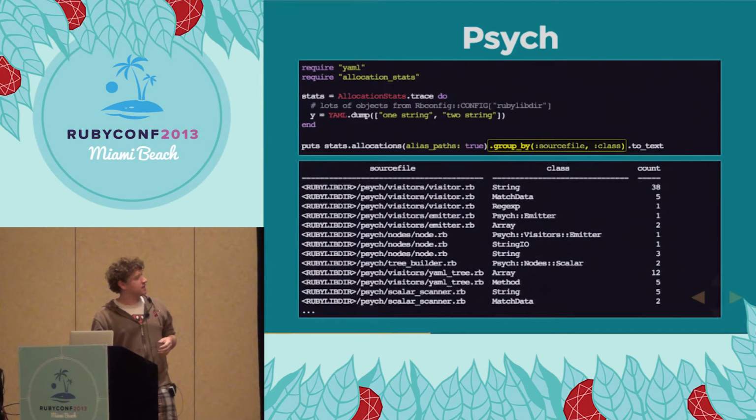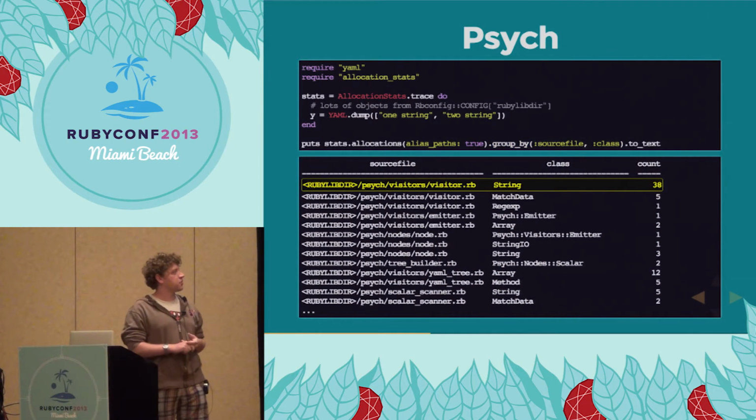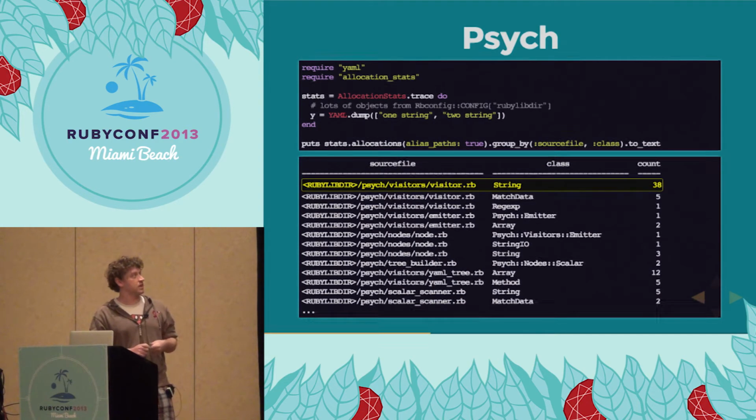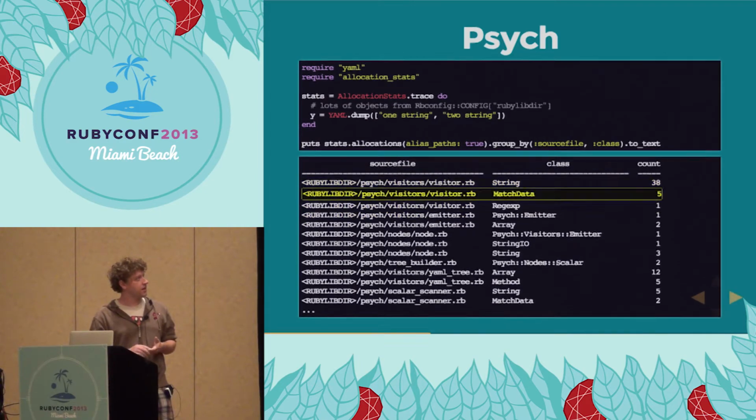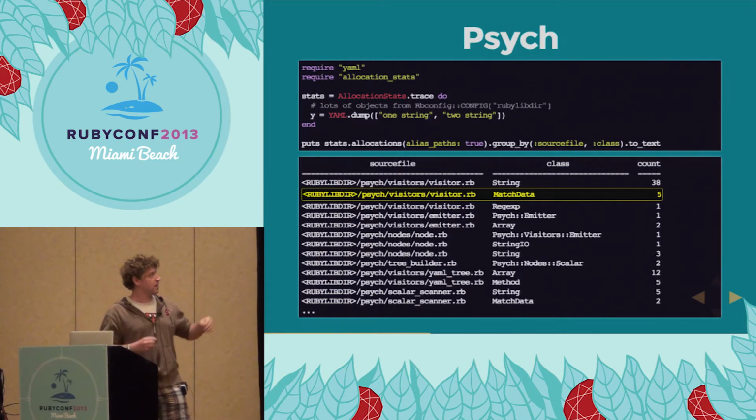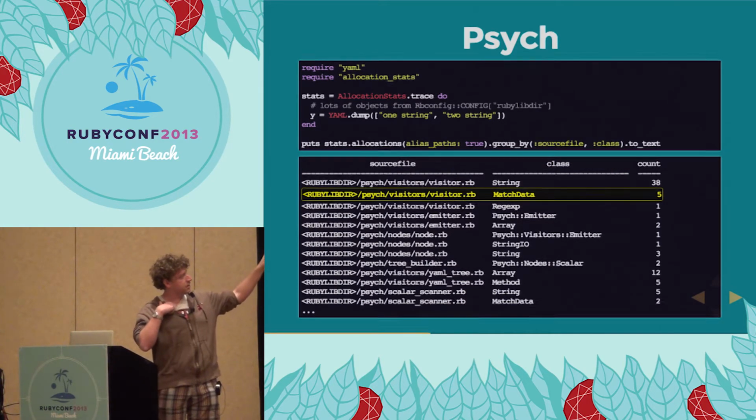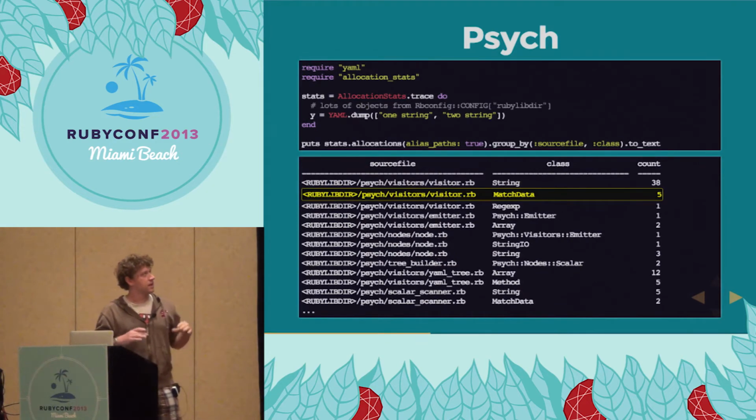So here we see at the top there, there were 38 instances of a string being allocated in visitor.rb. And we also see 5 instances of a match data, so a result from a regular expression execution in visitor.rb. And the all caps Ruby libdir on the left there, that's the alias paths bit that's built in.